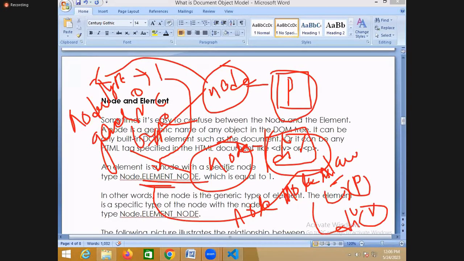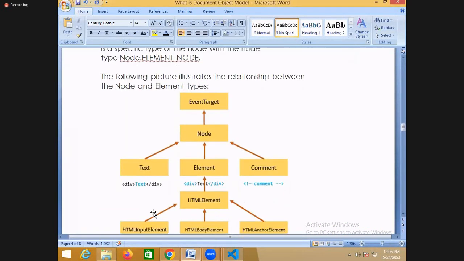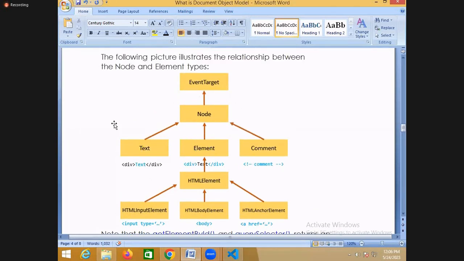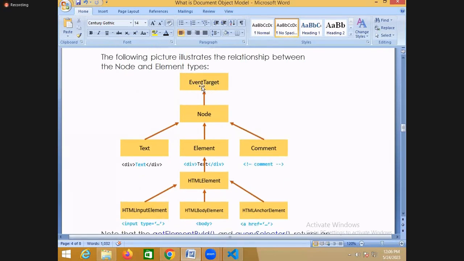But node refers to which node? Generic node. That may be a paragraph, or a division, or any other node. If you see this example, this is a simple example of the relationship between nodes and elements. Later we'll discuss what an event target is. But if you see, this is a node, and text is a node, element is a node, comment is a node.